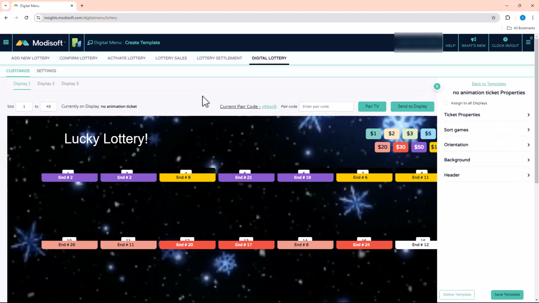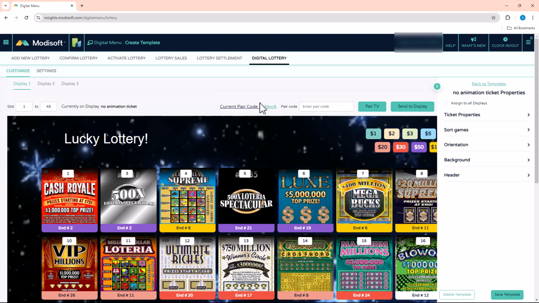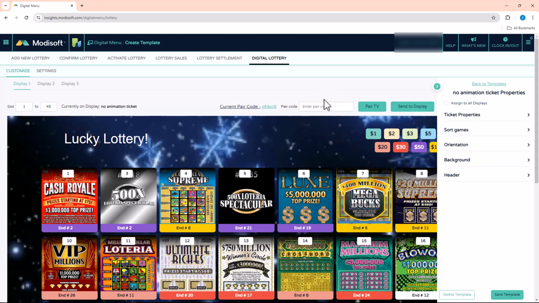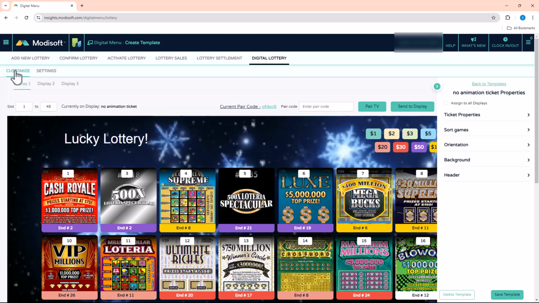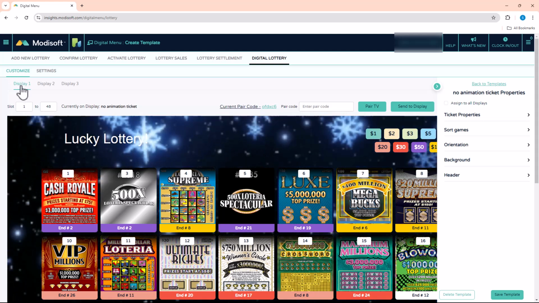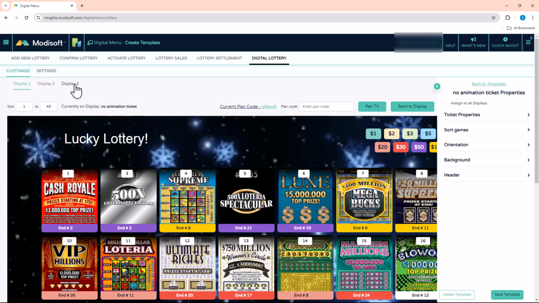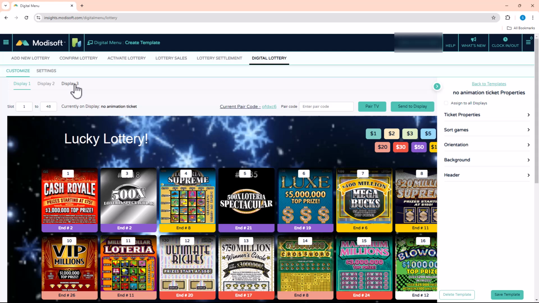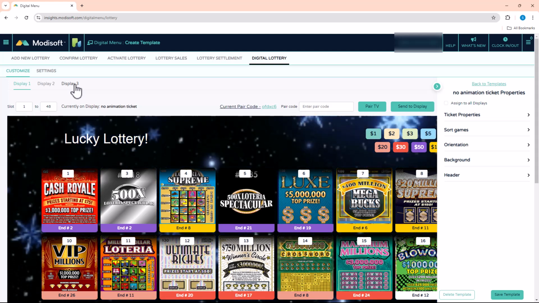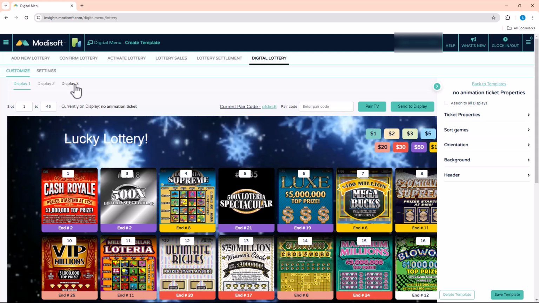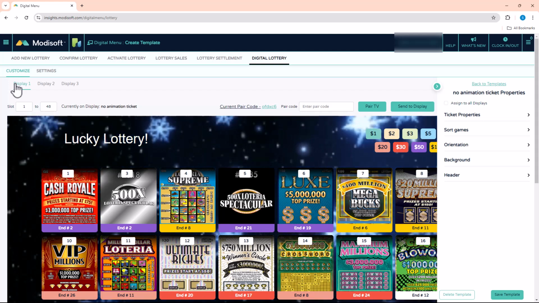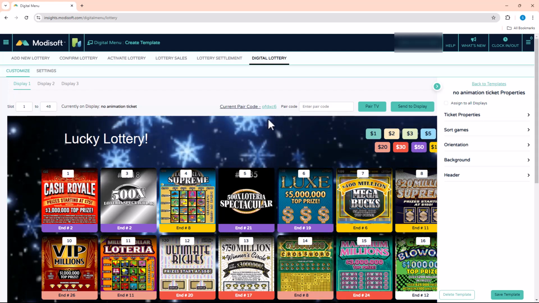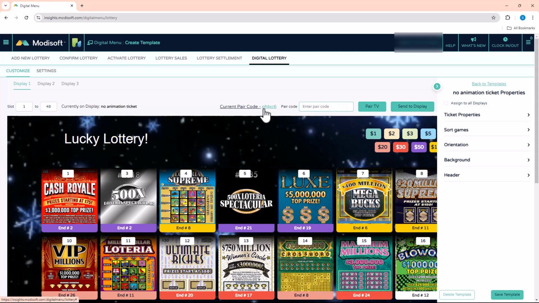Once you click on that tab, it will load a template that you are able to use for your digital lottery. You will notice here on the left-hand side, you do have the ability to customize, which is what we're doing now. And you have the ability for up to 3 displays for this $29 service. If you're only going to use one display, that is great. You're able to just pair your device to this display with the pair code that you're going to get from the Fire Stick once you download the app. You will enter that pair code here, which we do see. This one has already been paired.